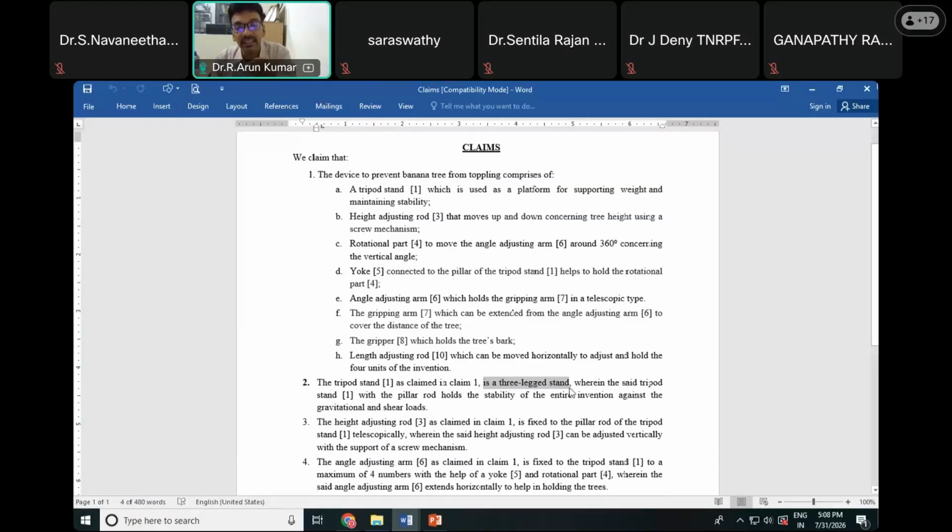It's a 3-legged stand, so I am defining it in a structural way. Wherein the said tripod stand with the pillar rod holds the stability of the entire invention, I am claiming it in a functional way. So this is how we have to draft our claim.